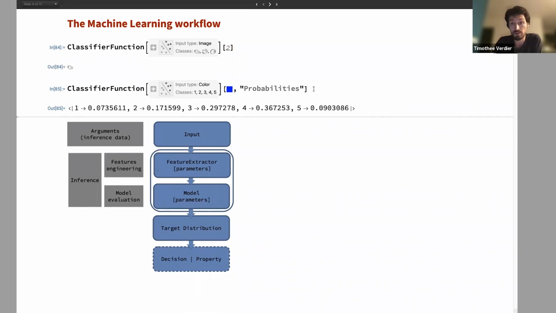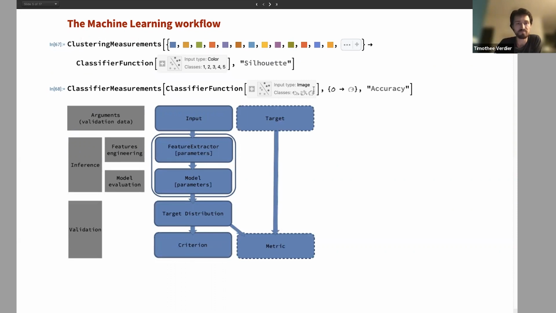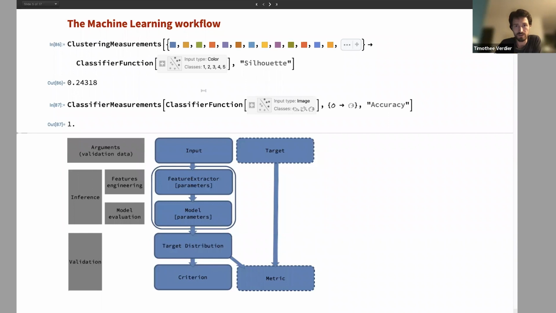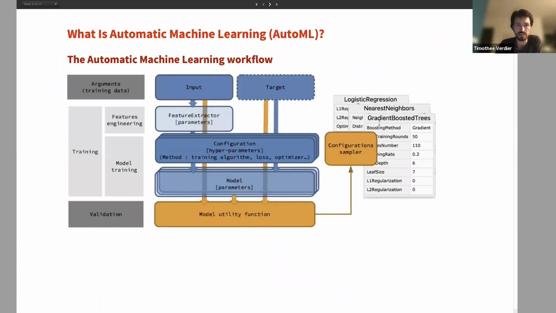And we all know that evaluation is a synonym of control. So now that you can evaluate your model, you can also validate it. That is testing it, either if it's an unsupervised task, just on some internal metric of the result, or if it's supervised, providing some ground truth data and calling for a metric which compares the target distribution guessed by the model to the ground truth targets, right? So you can compute figures like silhouette value for the clustering measurement, or accuracy.